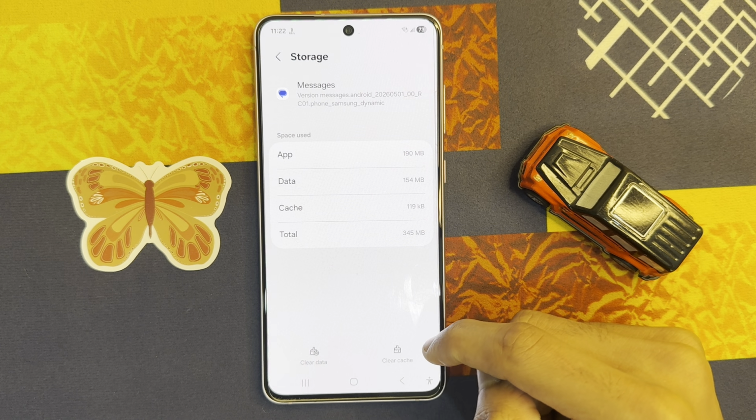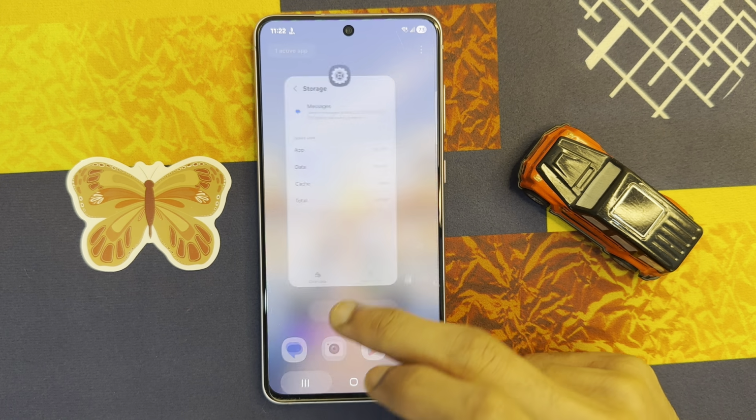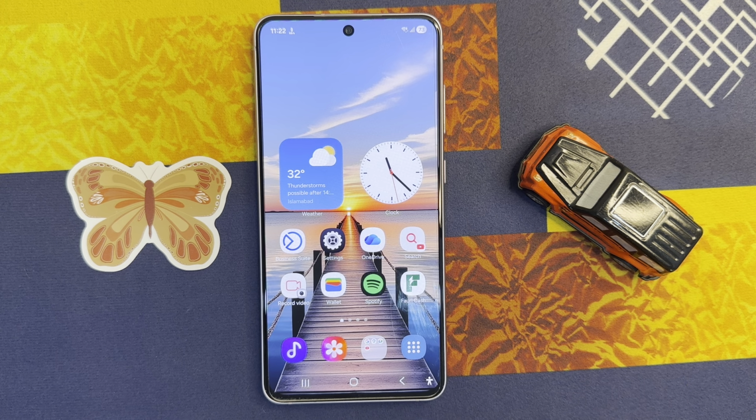After clicking on storage, click on clear cache. After clearing the messages app cache, go back to the home screen. You will see your problem is solved. But if it is not solved, then restart the device.